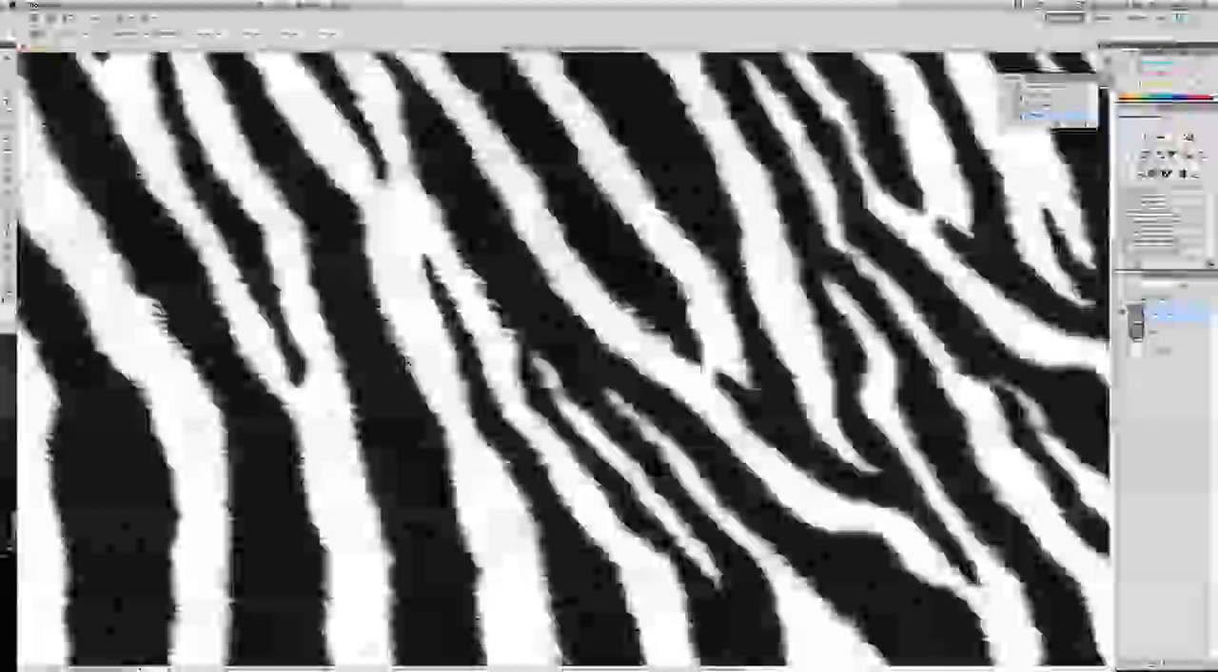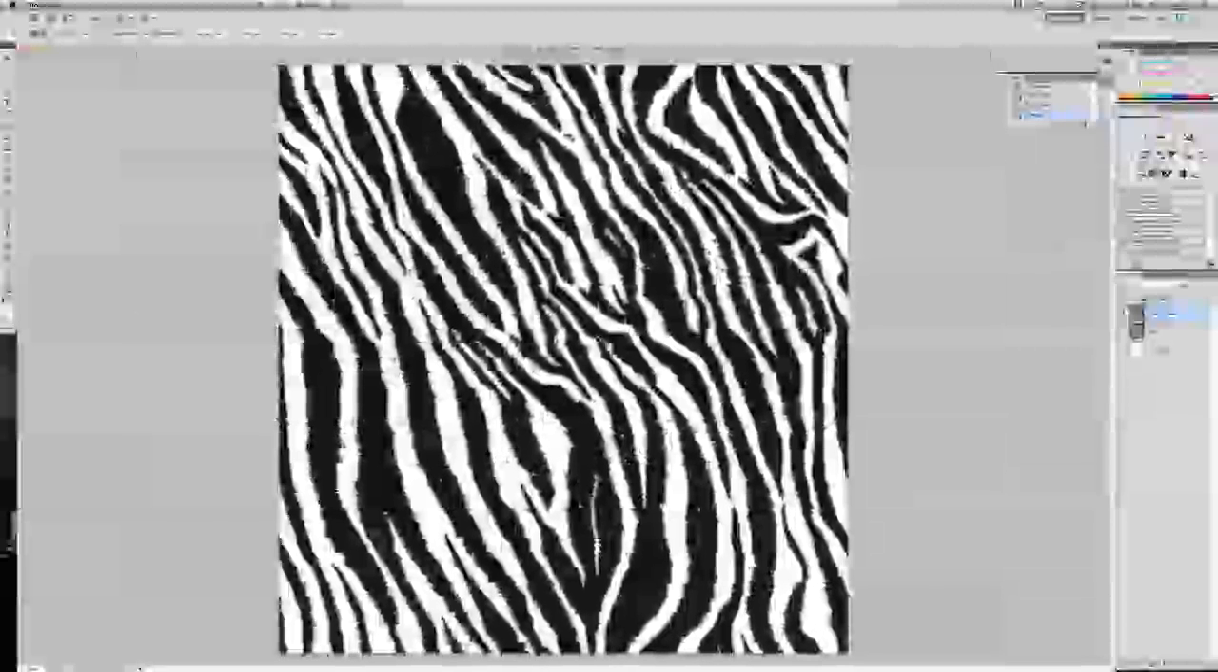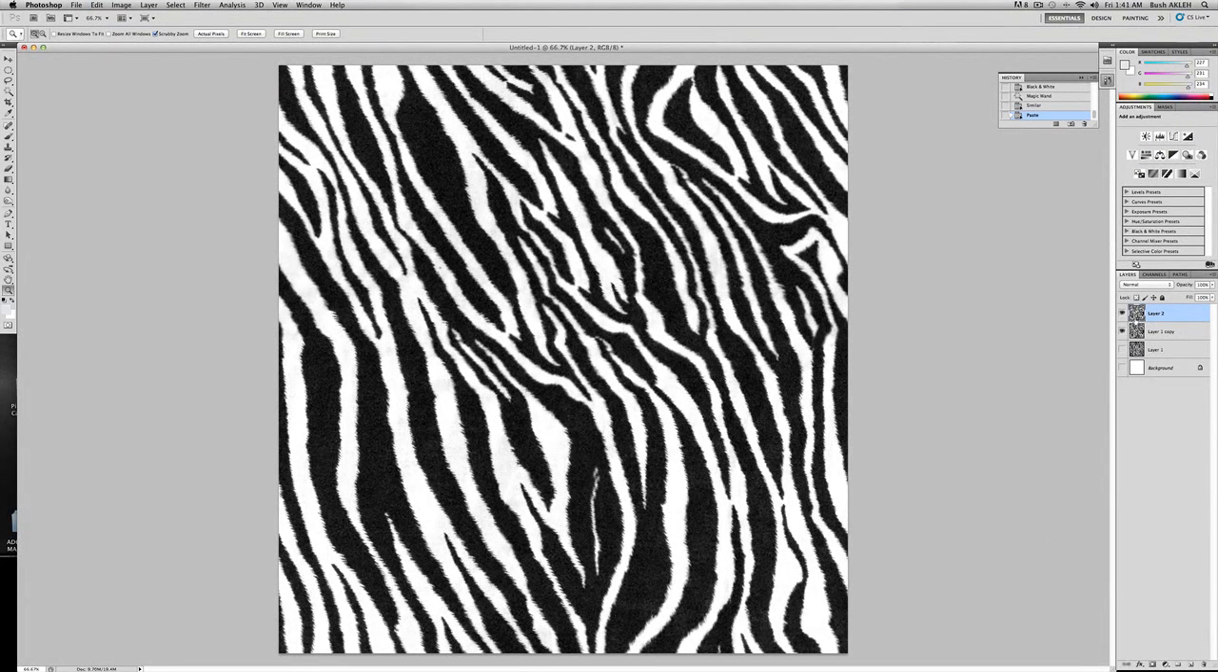Actually, I'm going to go ahead and confirm this, and I'll show you what I'm going to do with this. So I'm going to go to copy, okay, and new layer. Actually, if I paste, it's going into a new layer. So now this is what we have.